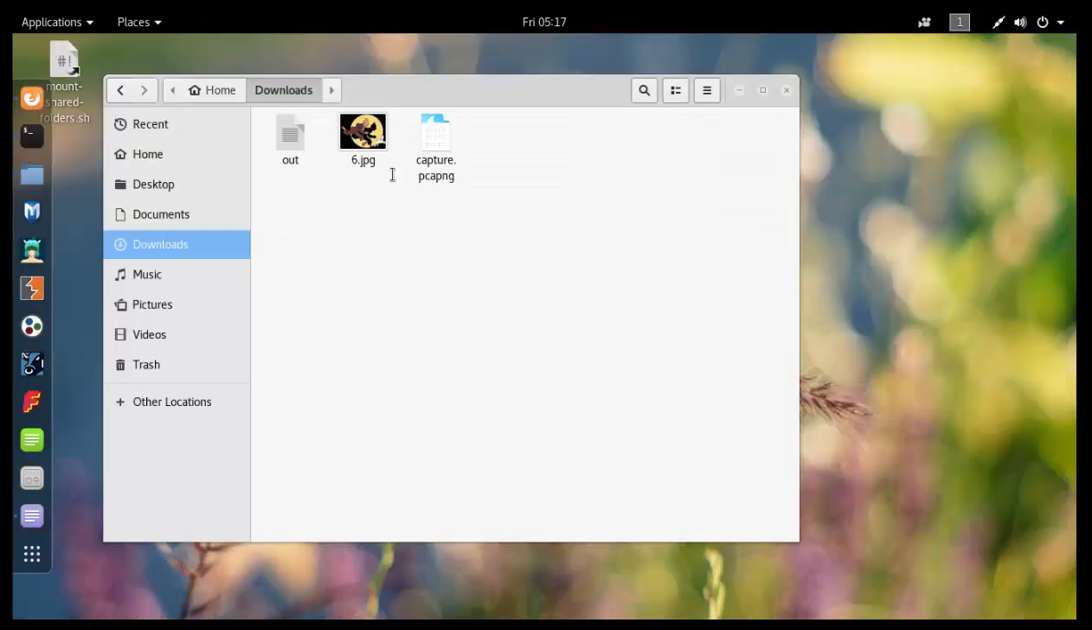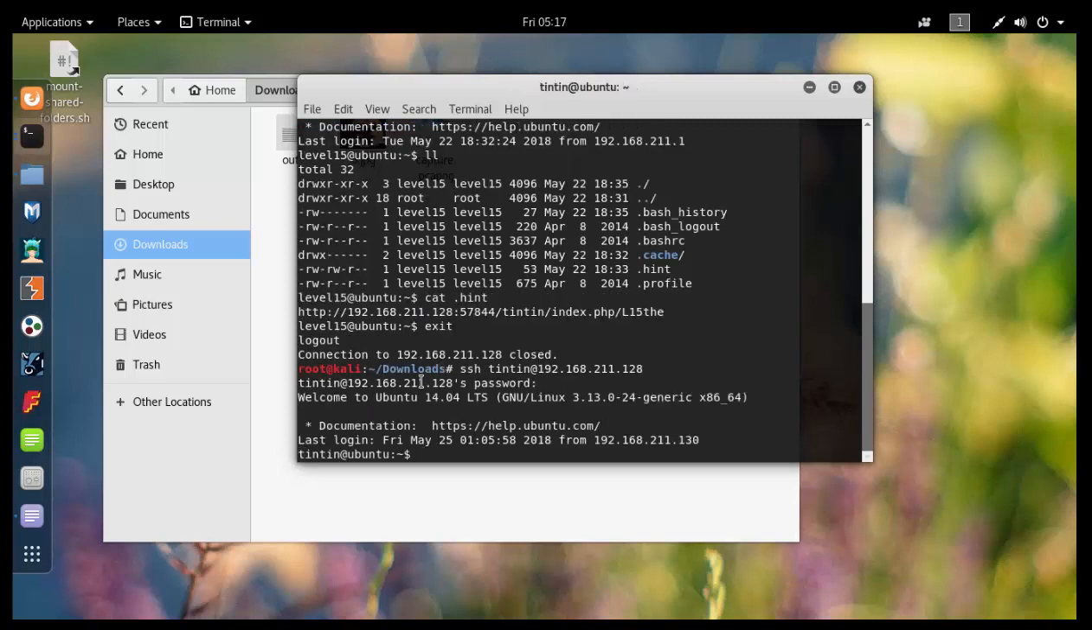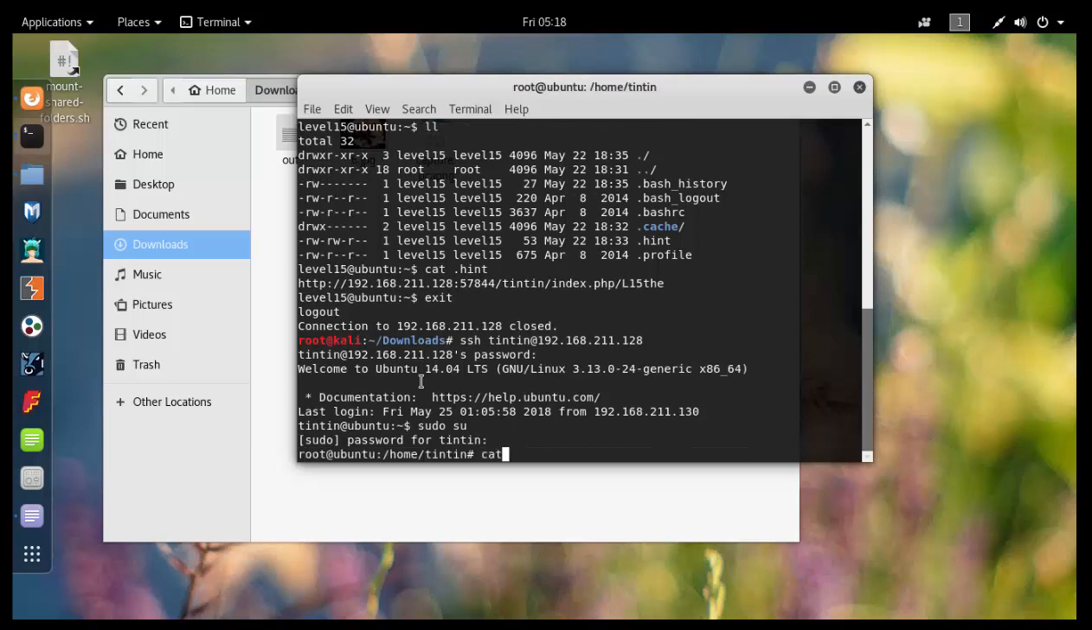So I'm going to connect to the tinting user account using that password. So I can get the privilege as this. Then I can get the root flag.